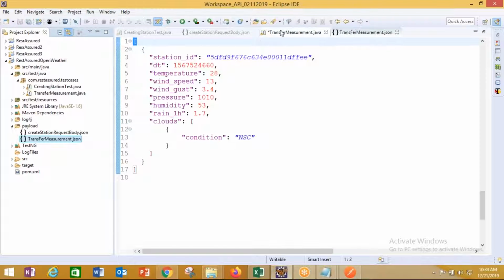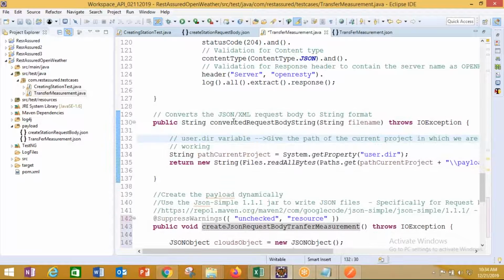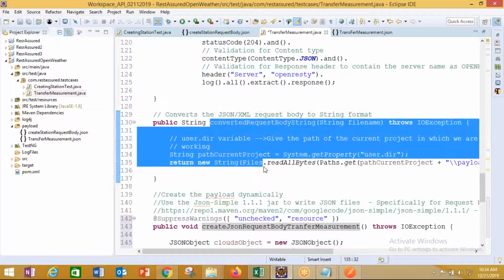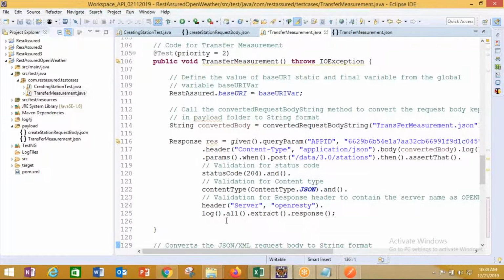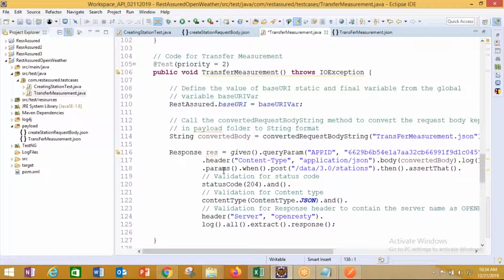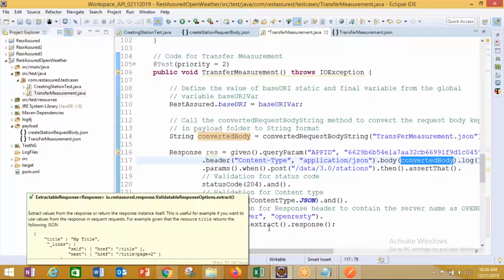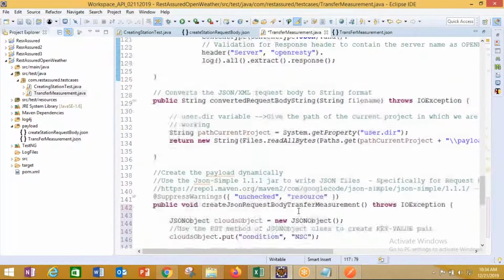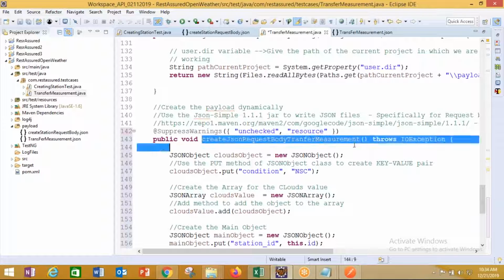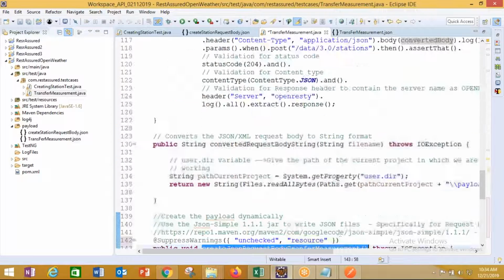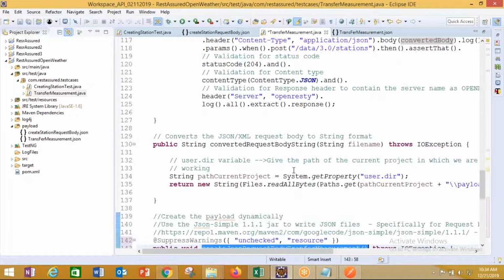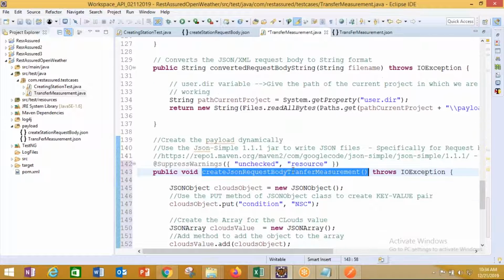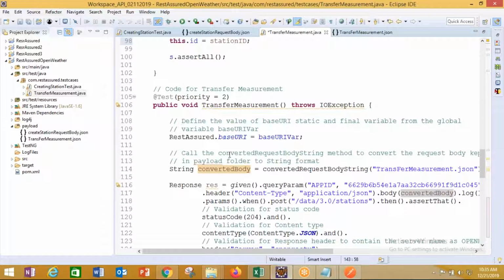This has to be passed inside this method then. This has to be again converted to a string, because the request body is converted back to a string, because the body part will take a converted body. So what we need to do is call this method first in this transfer measurement. So let's call that.